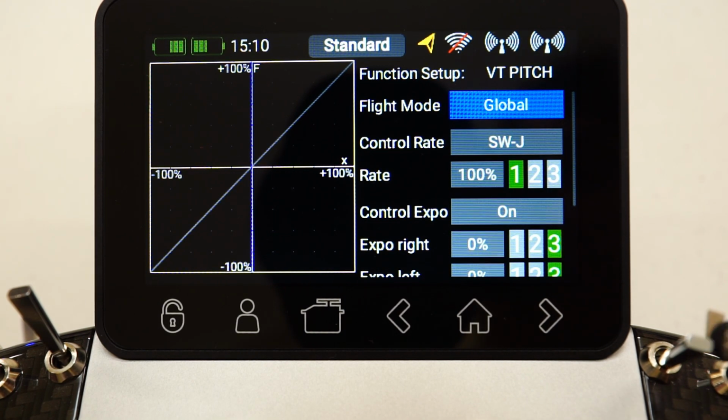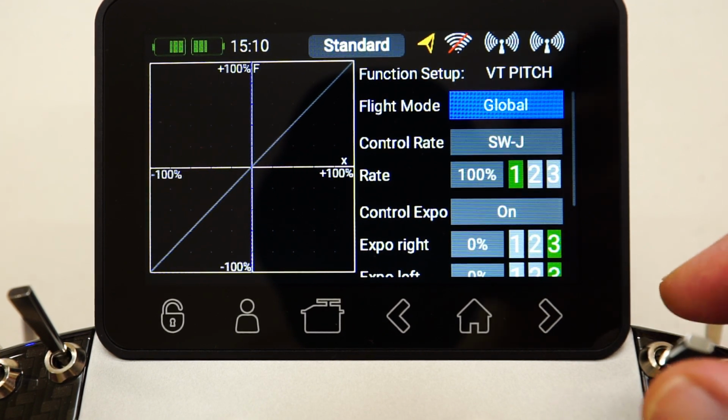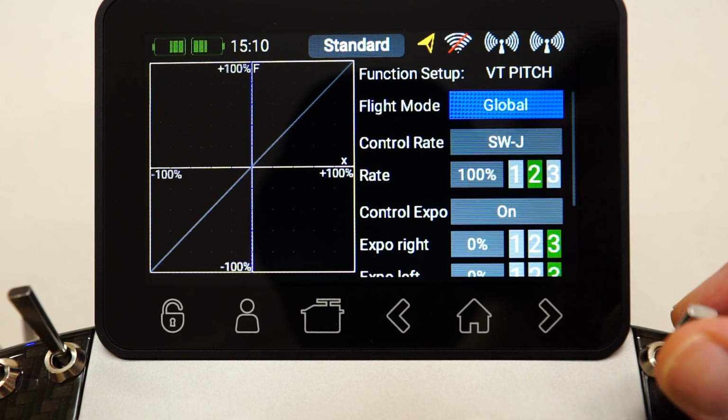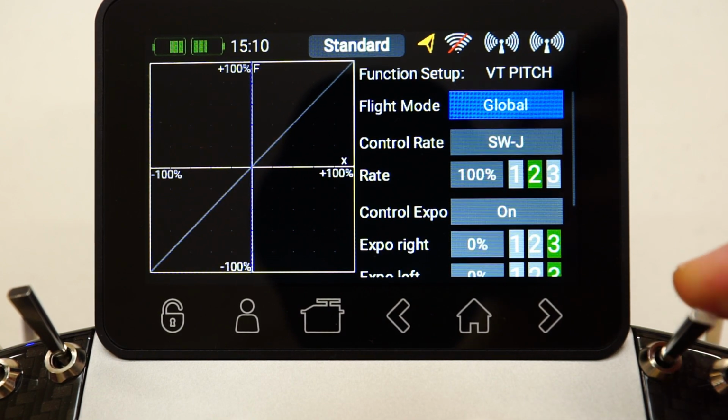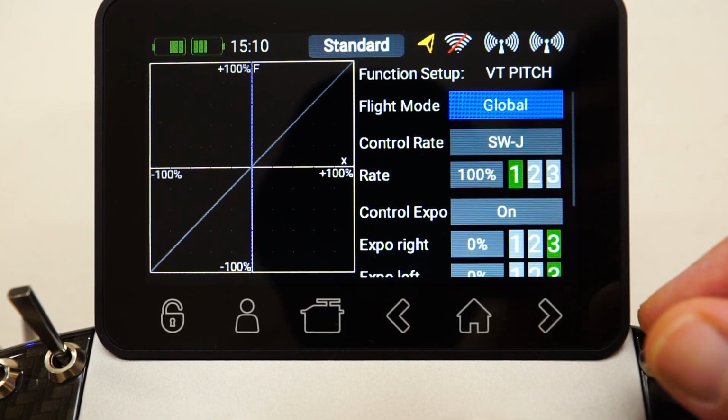Just be aware that I've reversed the sense of my switches in the hardware options, so it might be opposite in your radio. So in other words, this might be position 3 on your radio, that's all. But effectively it's the same thing. So we can now switch through 3 different rate options with this switch.